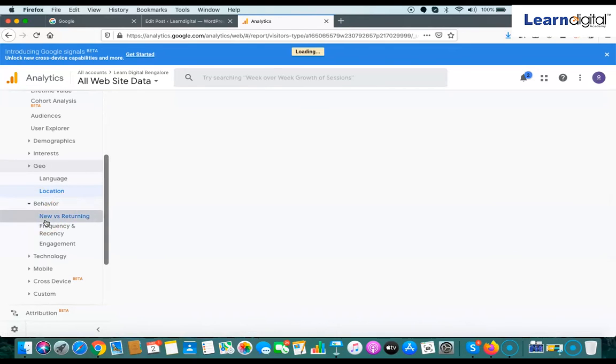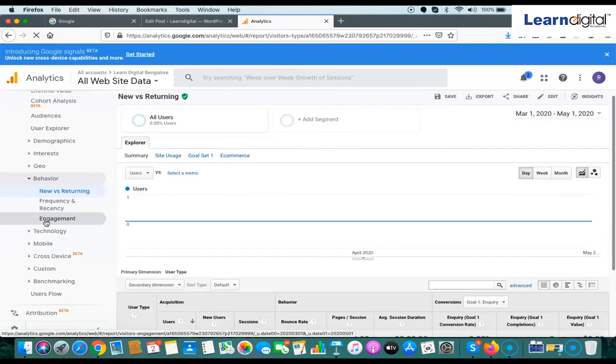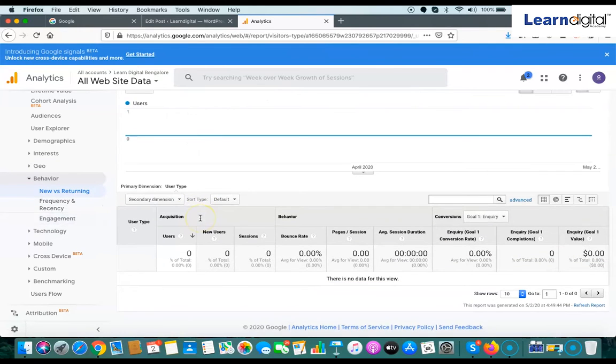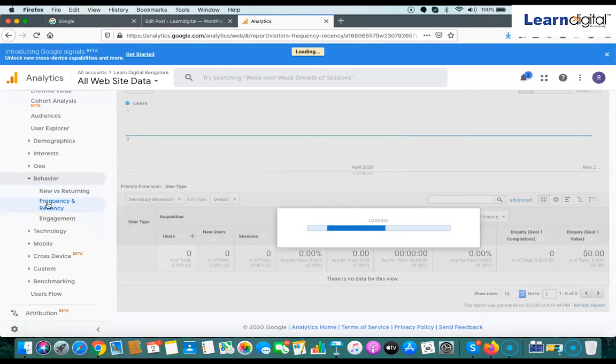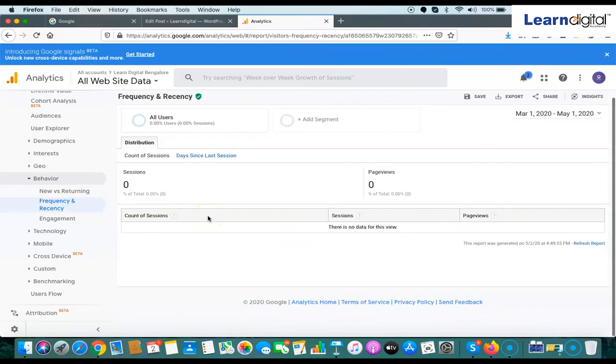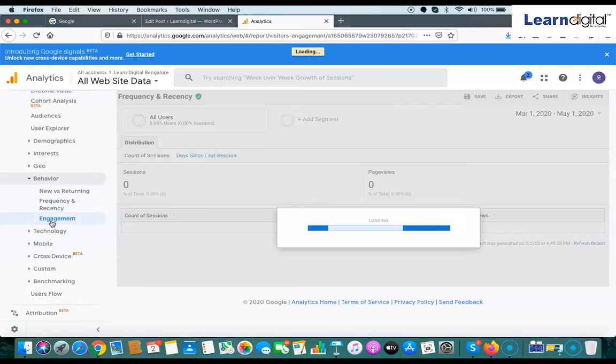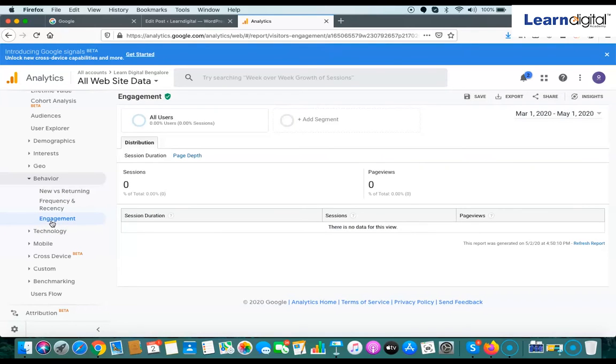In behavior, you can check new versus returning. Here Google Analytics will show you data about new visitors and returning visitors. And then frequency and recency. Here you will see data about how frequently people are visiting your site, whether they come multiple times in a day, or weekly, or on alternate days, and how they are engaging on your site, meaning how much time they are spending, the total number of sessions, all the same data we have seen before. Here the data is broken into many parts depending on the types of information.